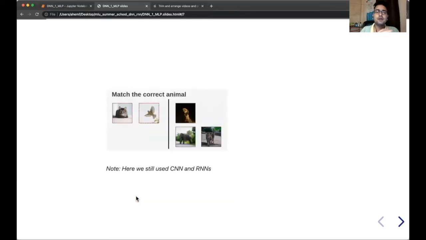Here is another example of the same thing. What we will do is try to match the same animal, and based on matching the same animal, we can use something like semi-supervised learning. We don't need the exact label of the animal, we just need to know that these are two of the same animal. So here we are still using CNNs and RNNs, with these handcrafted priors, and we are learning from the data.